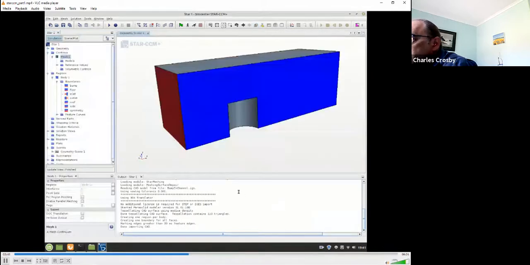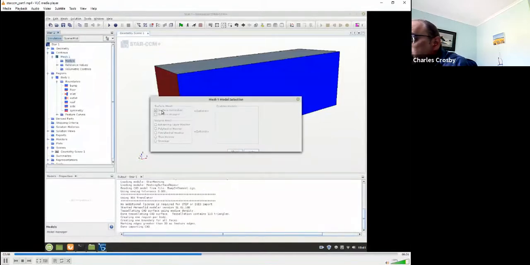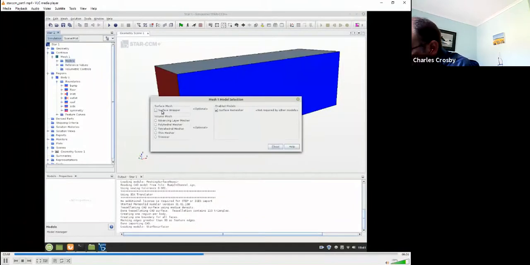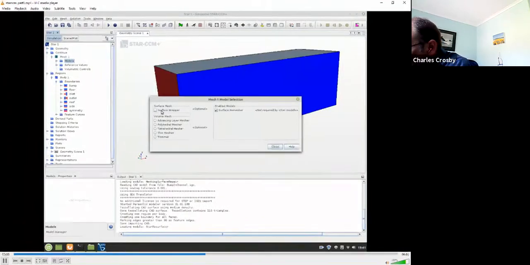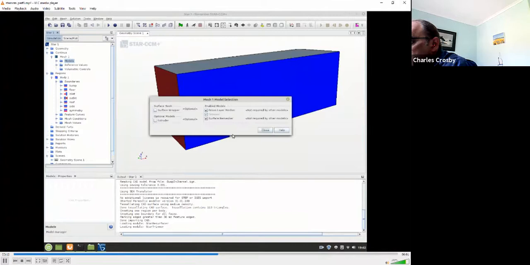In order to run a CFD simulation of this geometry, we first of all need to create a mesh. So we've got a mesh continuum, and we can select appropriate meshing models. A surface mesher takes our initial surface tessellation and turns it into a higher quality surface mesh. We'll look at that in a moment. And then we'll use a so-called trim mesher, which is actually a cut cell Cartesian mesh, and we'll also have a prism mesh.